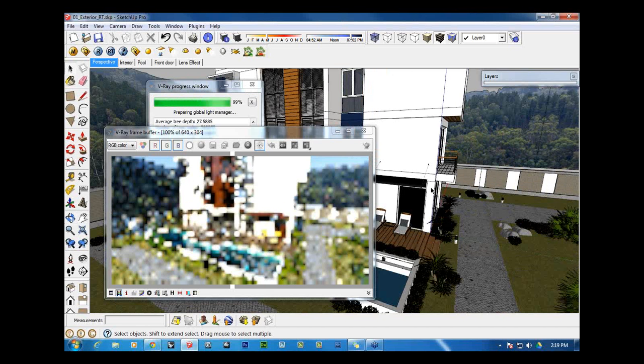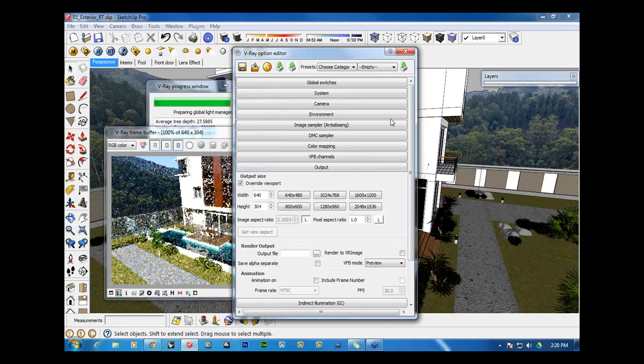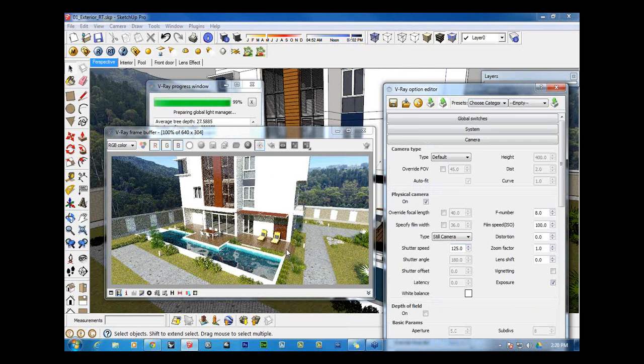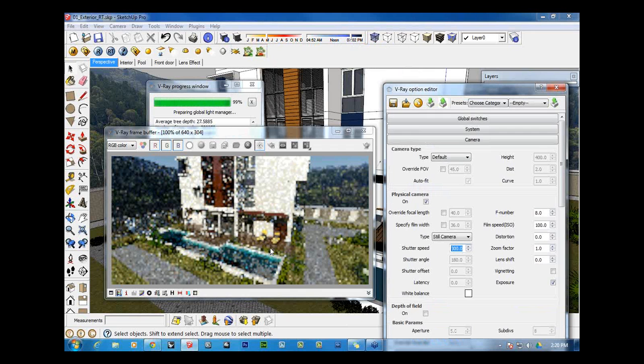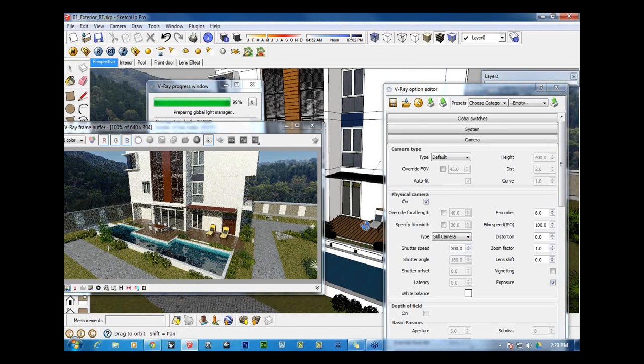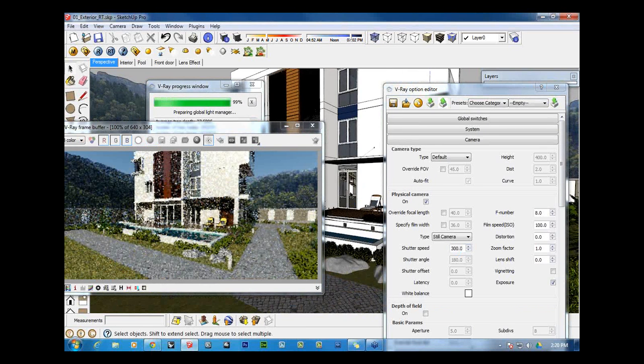So you can also change any camera parameter here. Let's say that the image is really bright and you want to reduce the exposure of your camera. So I'm going to increase the shutter speed to 300. You can actually see the change in RT, in the visual frame buffer. Okay, that's pretty cool. I think this is really, really nice.